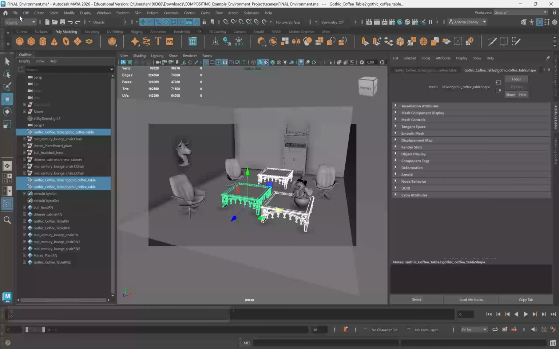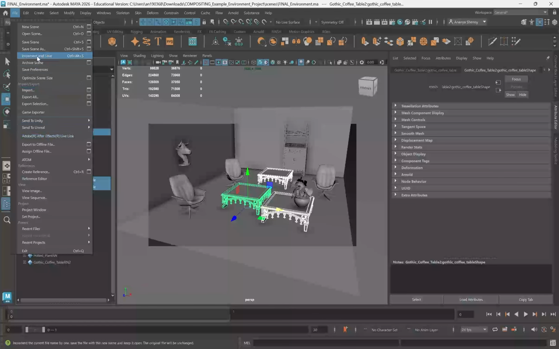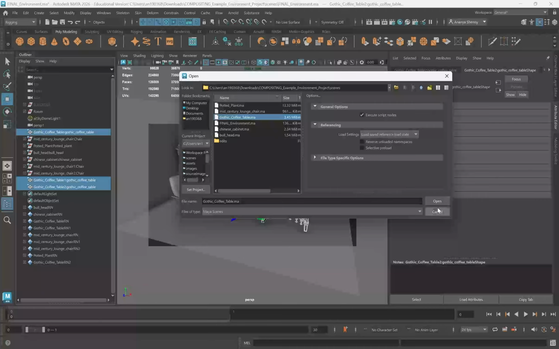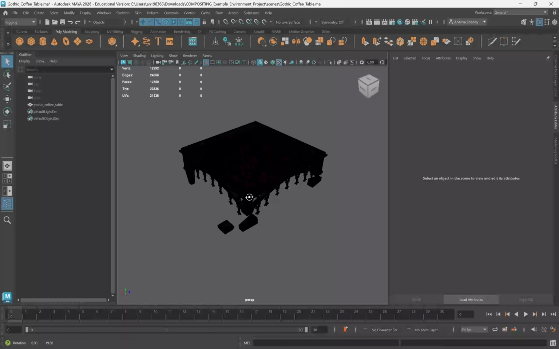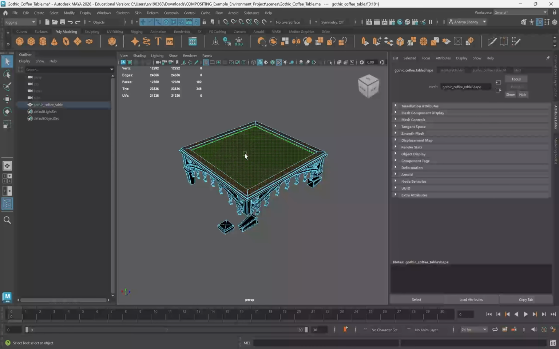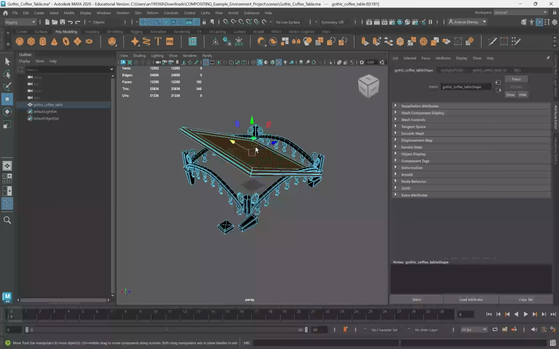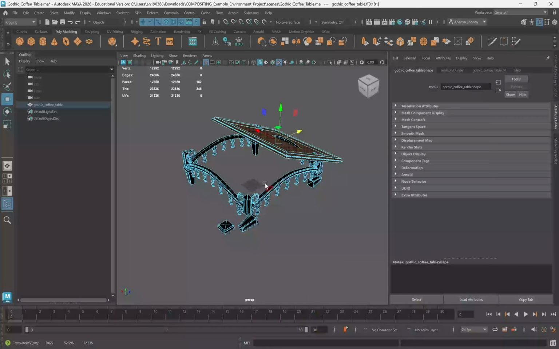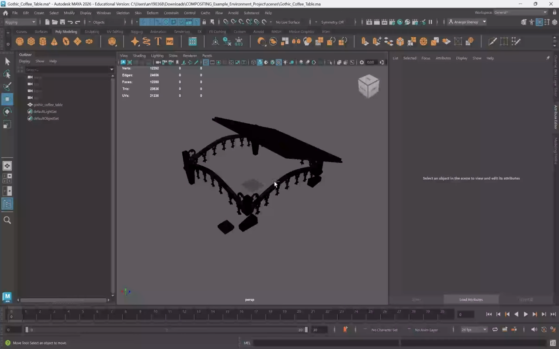So the advantage of doing this is that if I go back to my original Gothic coffee table file, let's open that up, and let's edit something here. So let's move this top of the table, move that aside, and go back to object mode and save this.